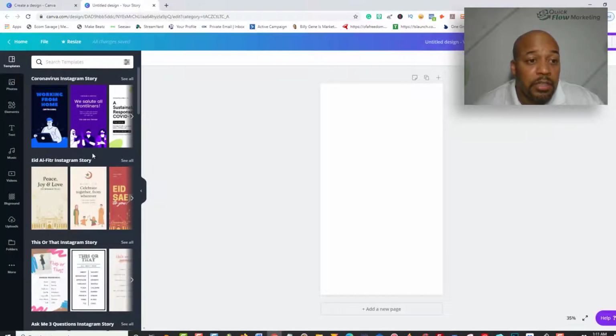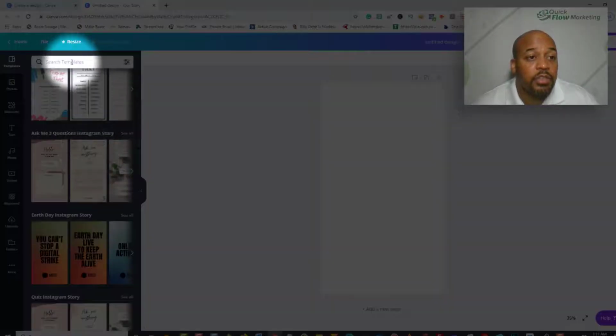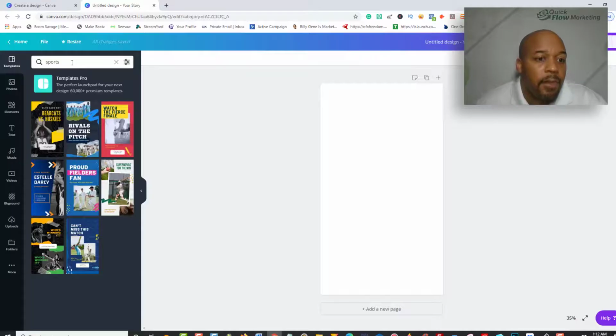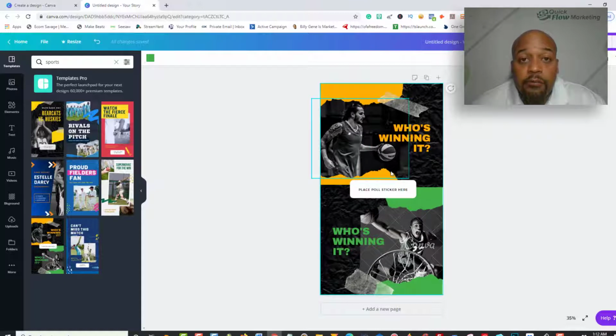Now over here to the left are templates, and you can actually search templates. So say you want to do an Instagram story about sports. You just type in sports and boom, here you go. So you just pick the one you like the best, click on it, and it loads up right here on your canvas. Now everything on this canvas you can modify.